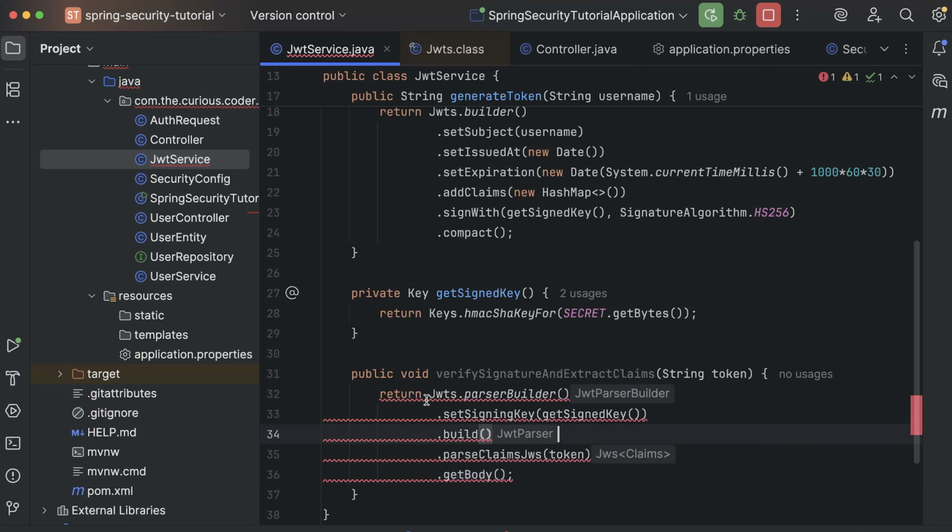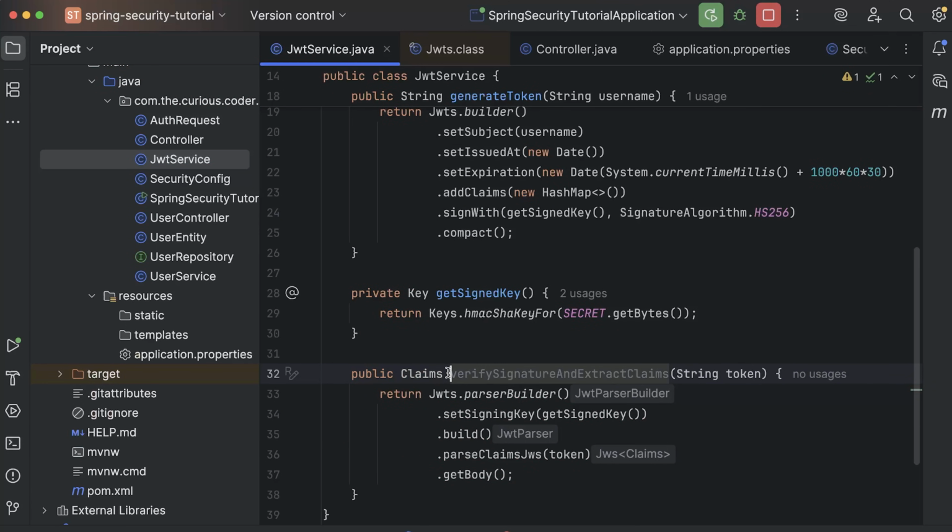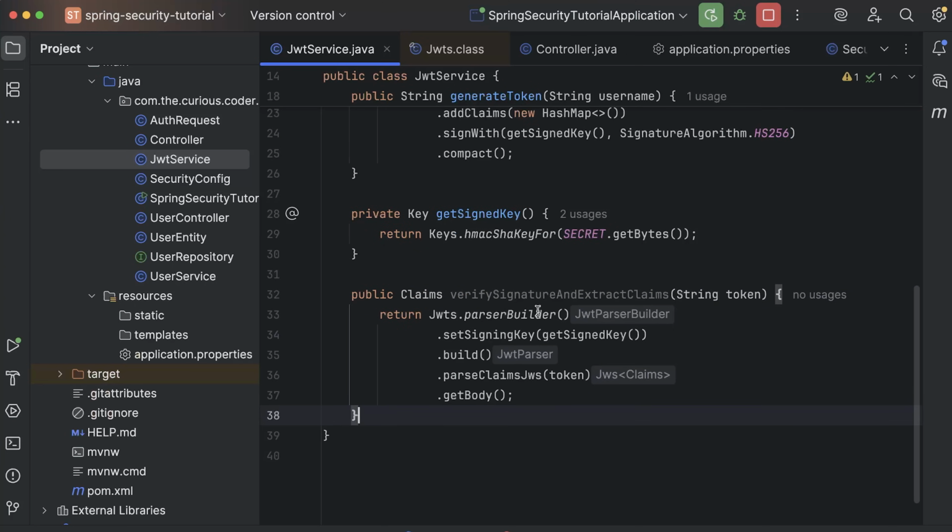And then we can just get the body. Alright. So, okay, this will not be void. This will be of the type Claims. Alright. So what we are doing is we are passing on the JWT token. And we are using the key again. Using this key, we are verifying the signature. And after that, we just parse the claims and we extract the claims.